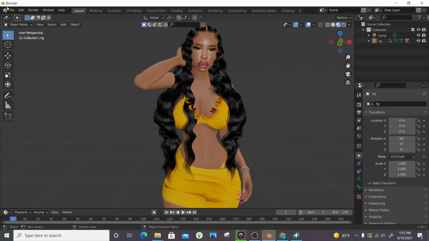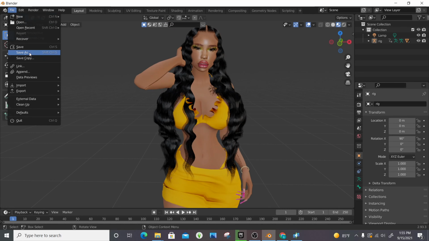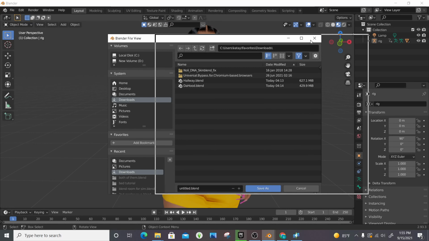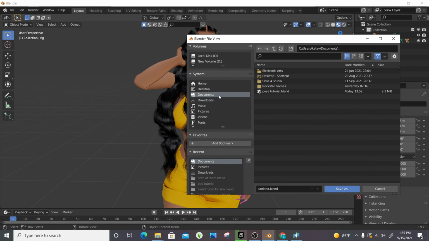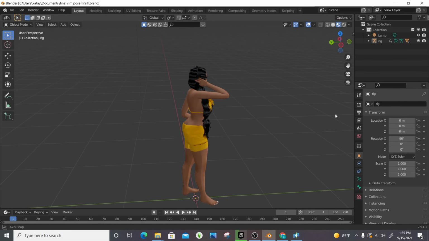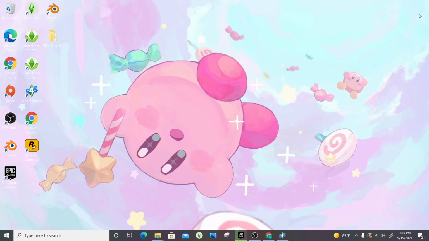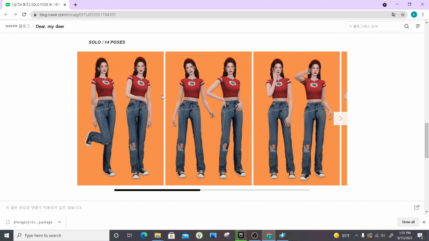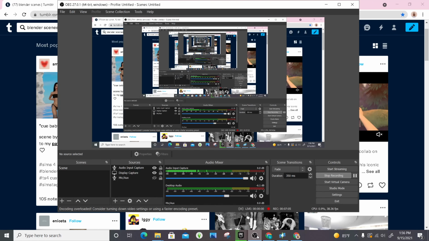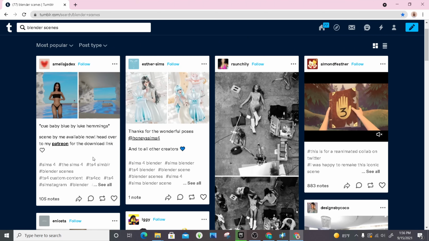We're going to go ahead and go to file, and we're going to save this file. So I'm going to save it under documents again. You want to find your scene, okay? So we're going to go ahead and X out of this, and we're going to find our scene. Okay, so now I want to find your Blender scene.